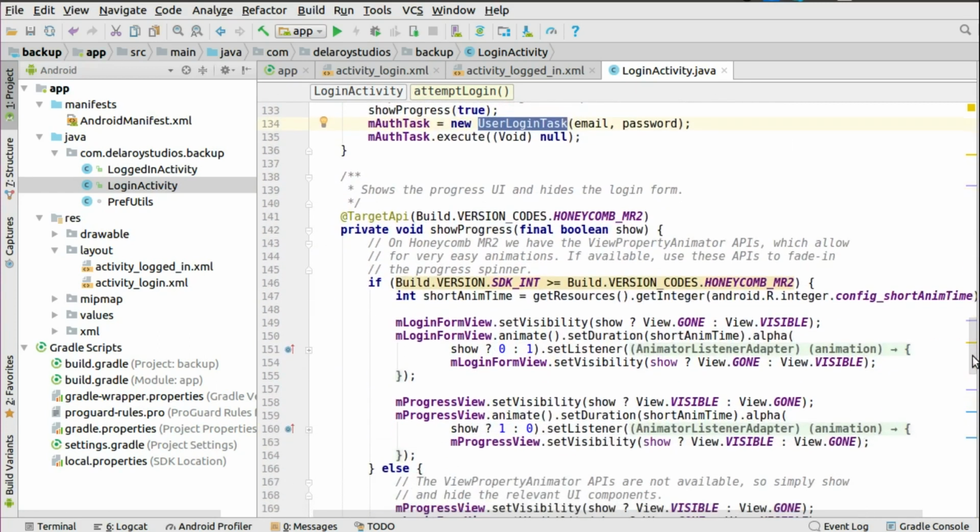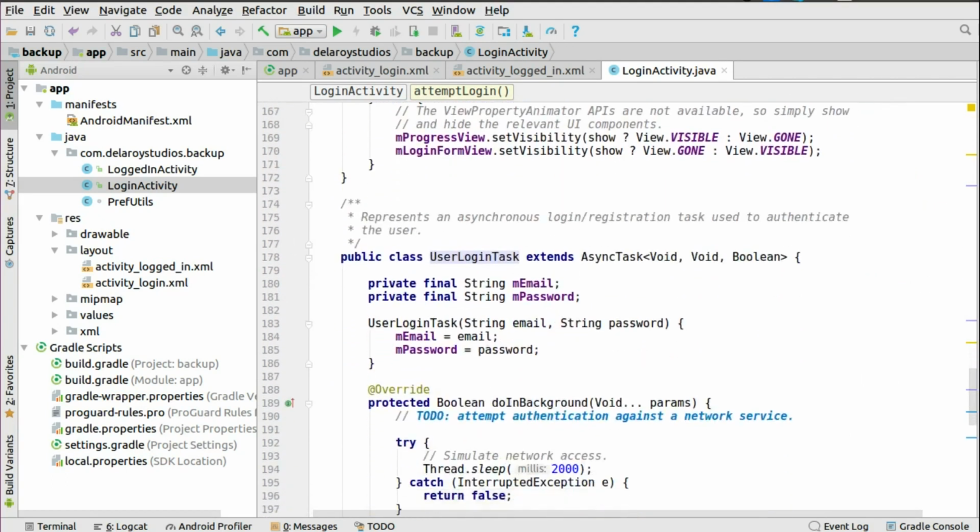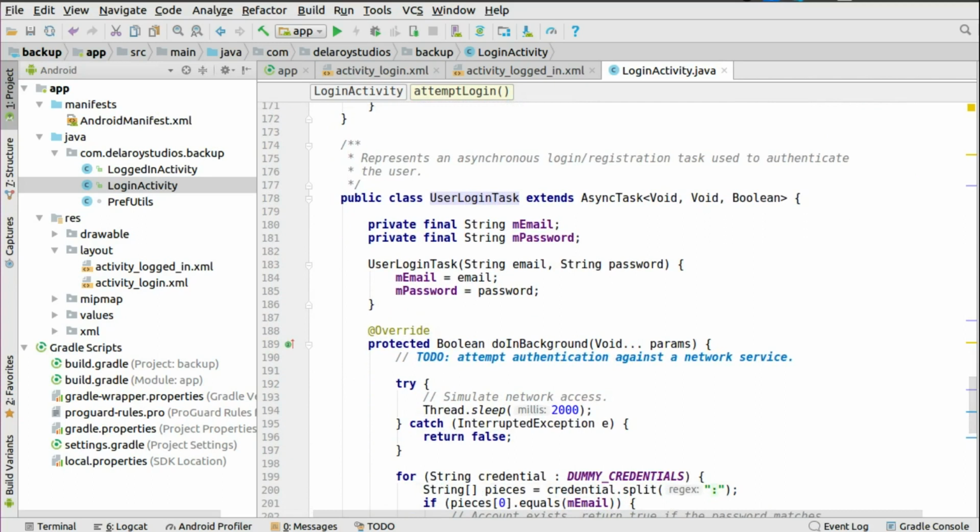Now to show the progress UI and hide the login form, you compare the SDK version with Honeycomb, that's for backward compatibility. You need to set this up as well. Let's look at the user login where you extend the async task. So you want to do a background call, which you have to override the doInBackground method, to attempt to authenticate against a network.